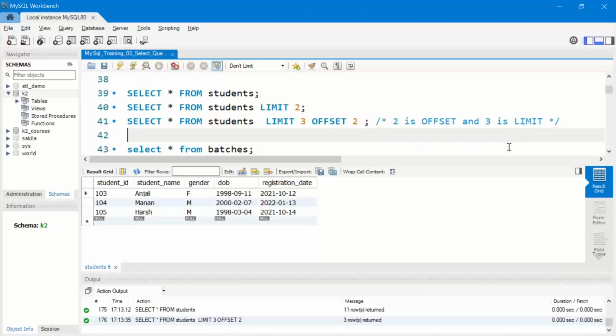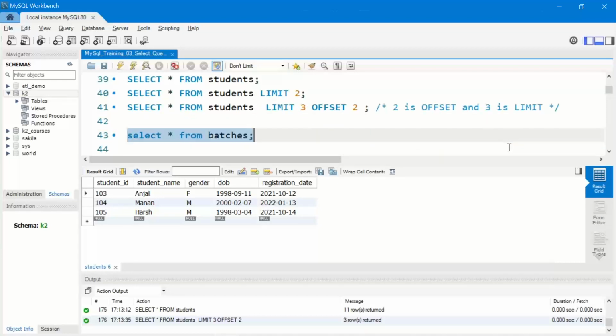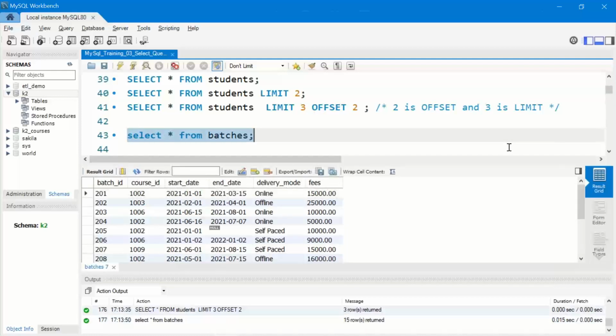Okay. So far, so good, very easy. Select star from batches. This is the data. Note, in our previous session, we did lots of update, delete. I have truncated all the tables and repopulated the values in these tables. So this is the sample data in front of my screen.